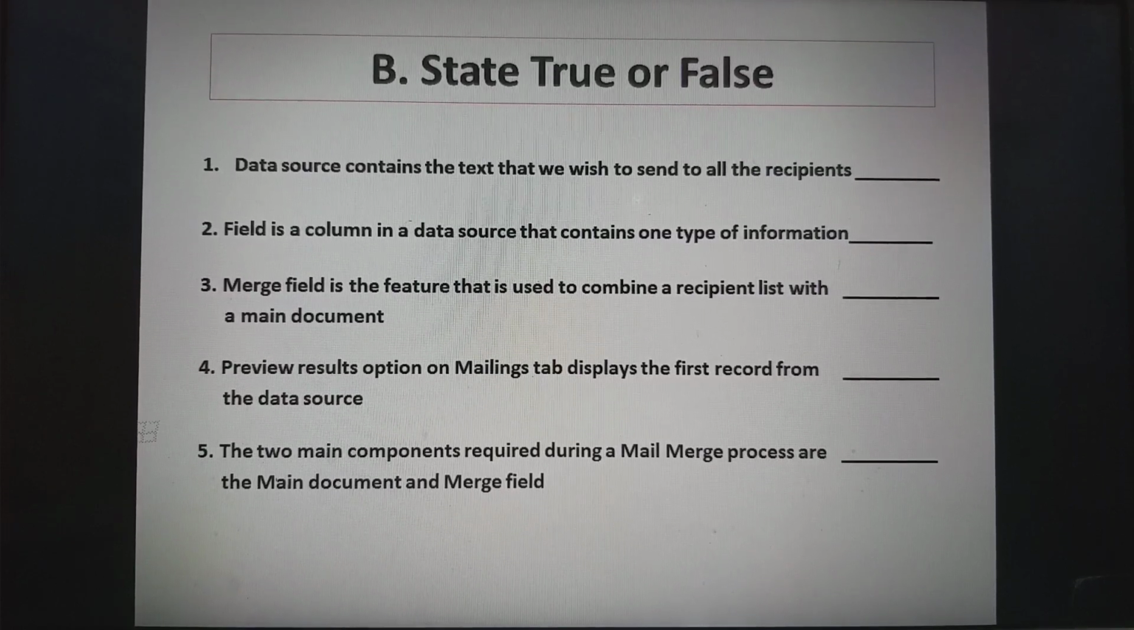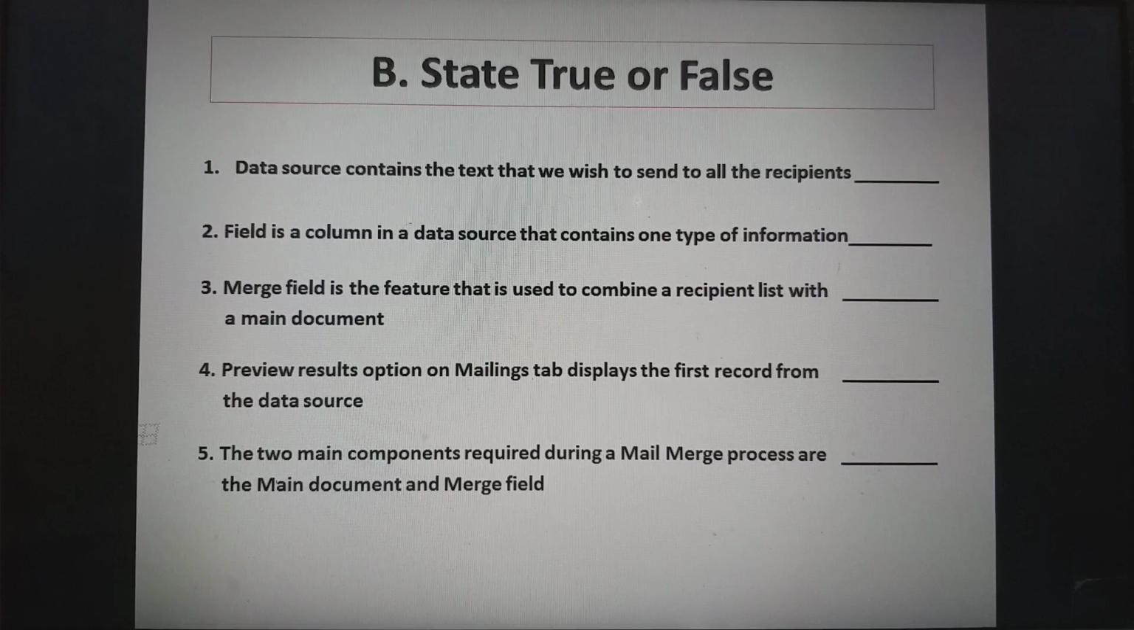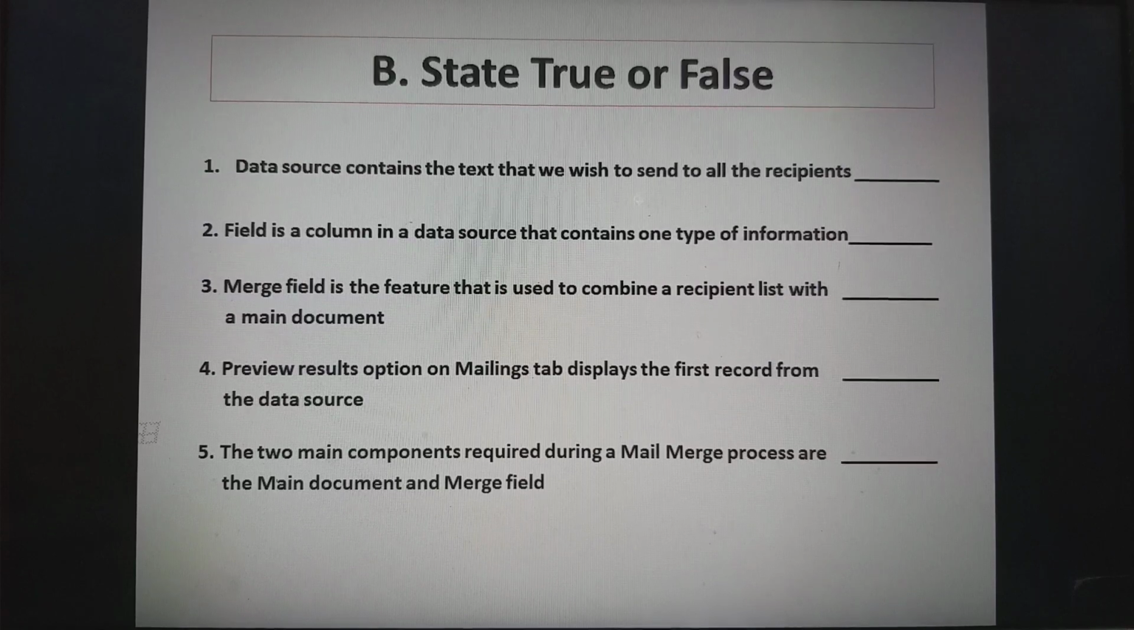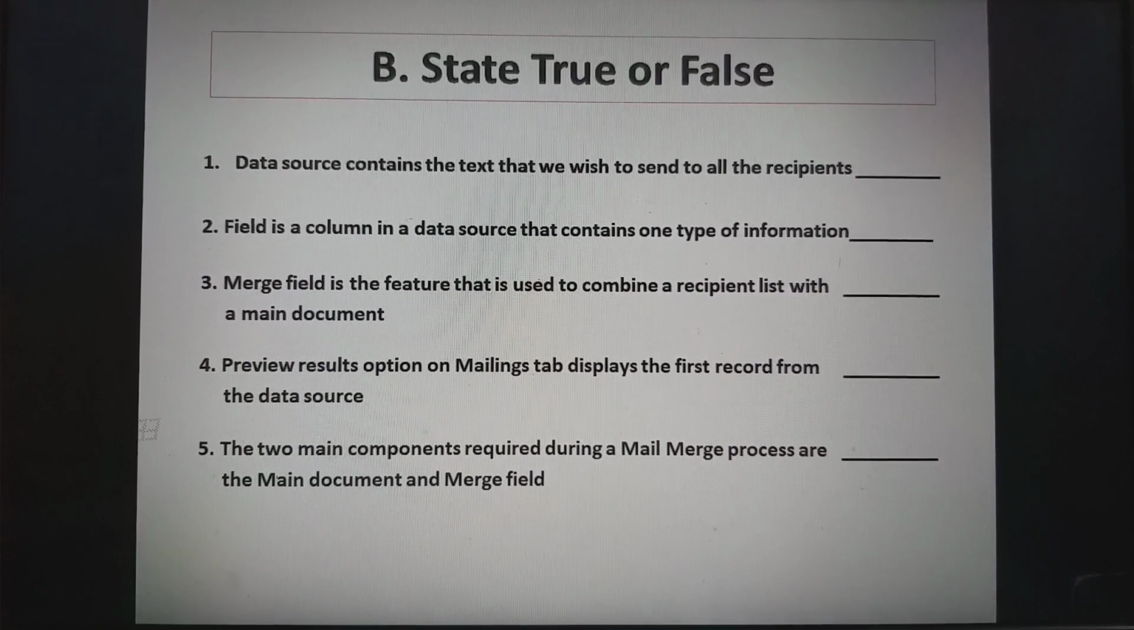Alright, now see number 2. Field is a column in a data source that contains one type of information. It will be true, because it contains only one type of information. Like name field contains only the names, the address field contains only the addresses, to organize the data.